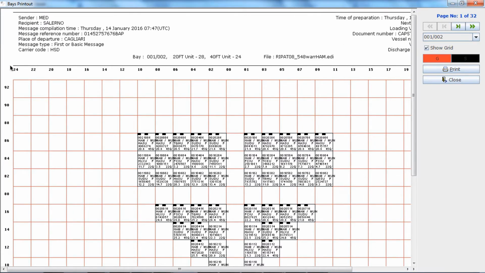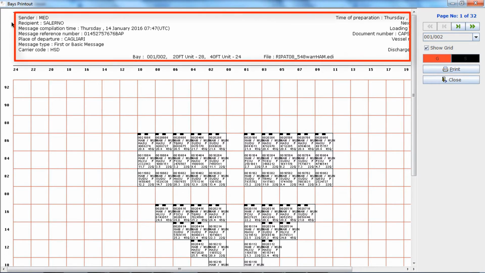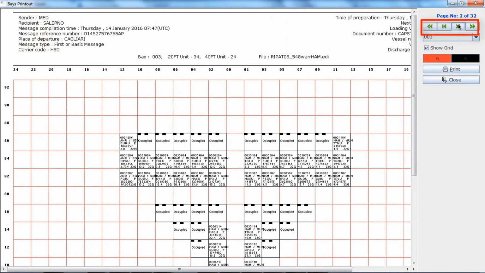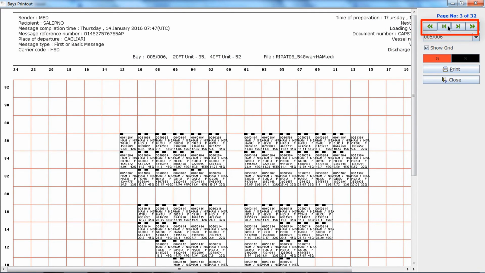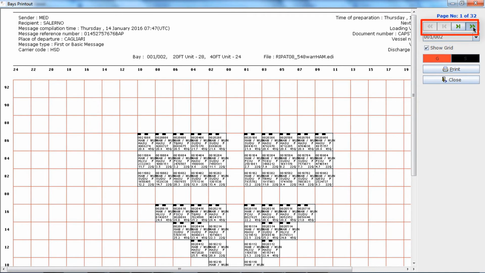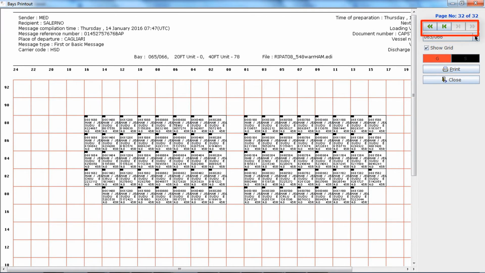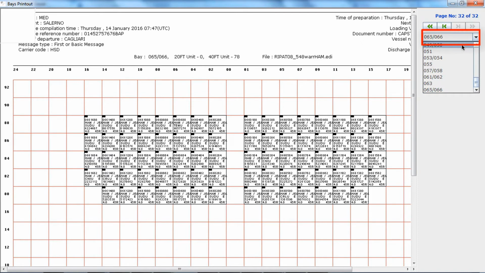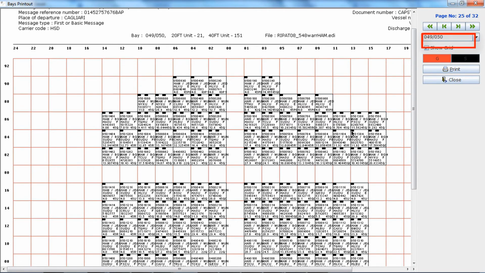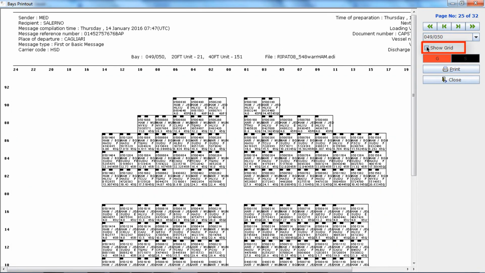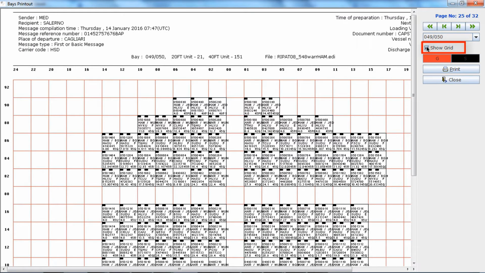The fundamental information of the bay's printout, such as sender, recipient, etc., are displayed at the top of the screen. With these navigation keys, you can navigate to the next, or previous, or first, or last page as required. You can select the desired bay from this list. Select, or clear the Show Grid checkbox, to display, or hide the grid lines respectively.